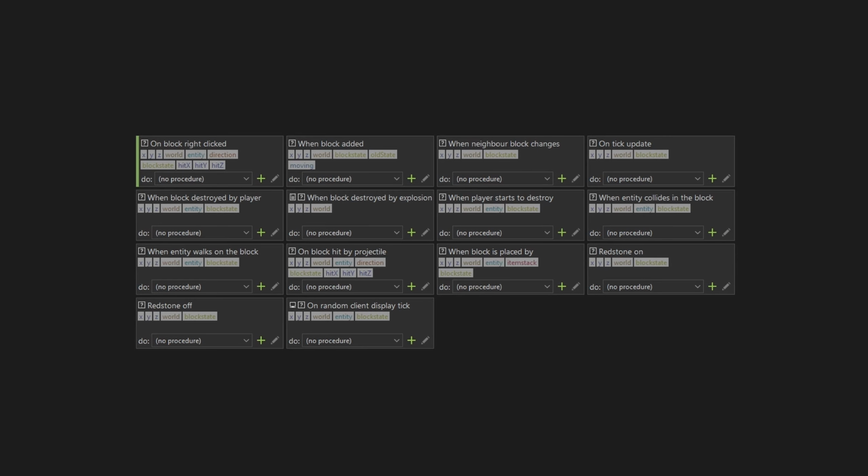Next is our trigger tab. In the triggers tab, we have the on block right click. This here is what you want to happen when you right click on the block. When the block is added, it allows you to run a certain procedure whenever the block is added to the world. Next is the neighbor block changes.